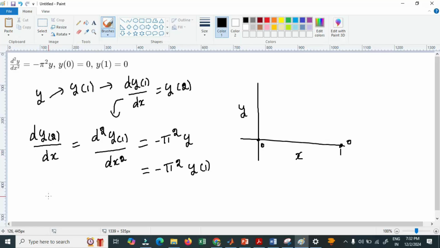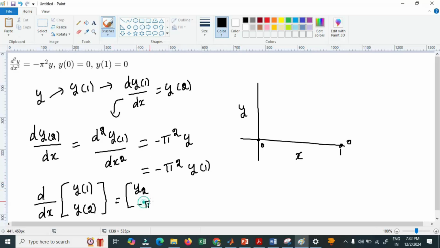How this can be written as a vector is, let me write d of dx of y of 1, y2 can be written as. Now just look at here. What is dy1 by dx? It's nothing but y2. What is dy2 by dx? It's nothing but minus pi square y1. Yeah, that's all.